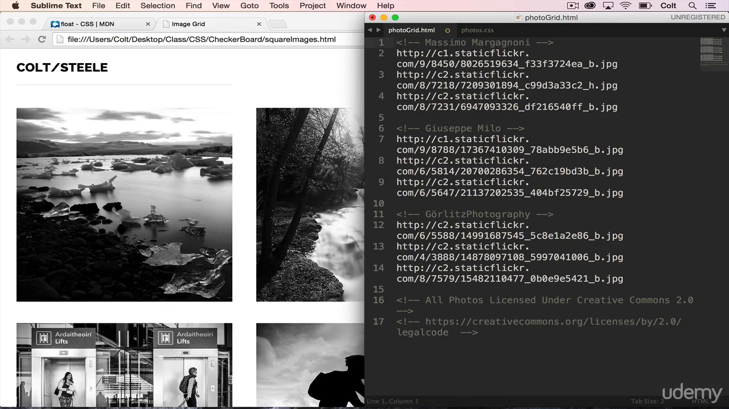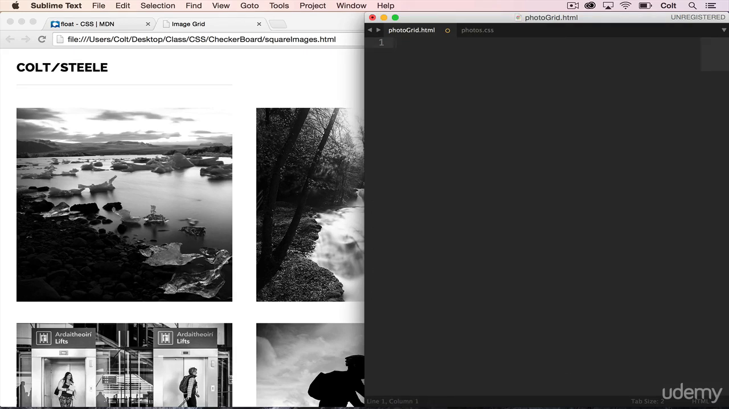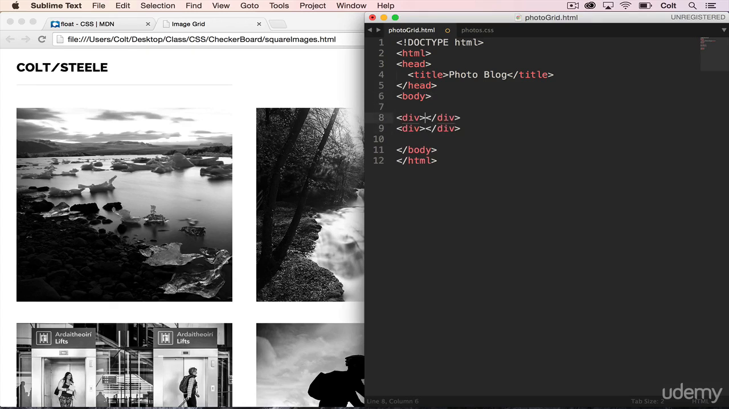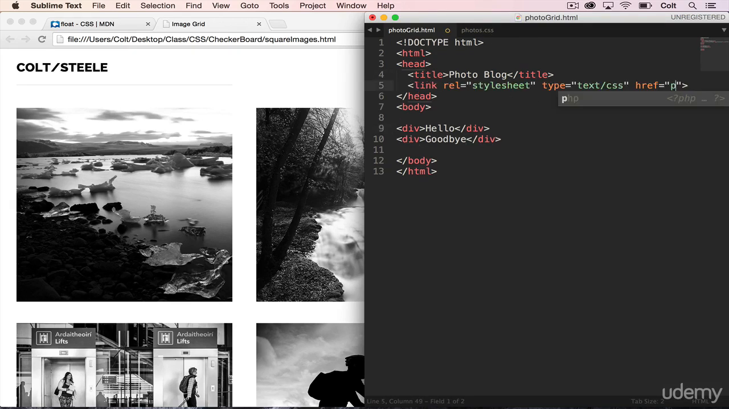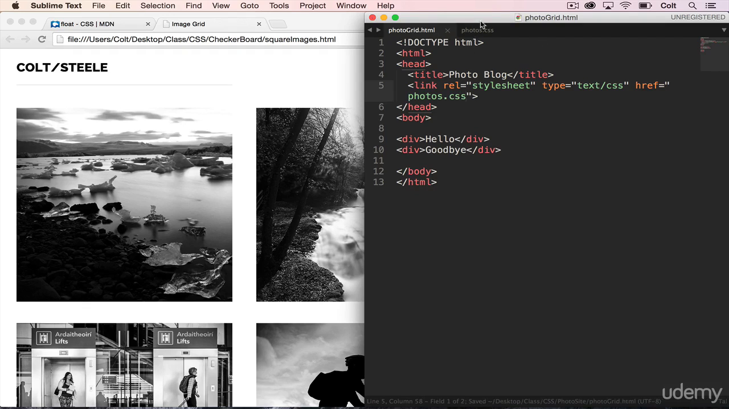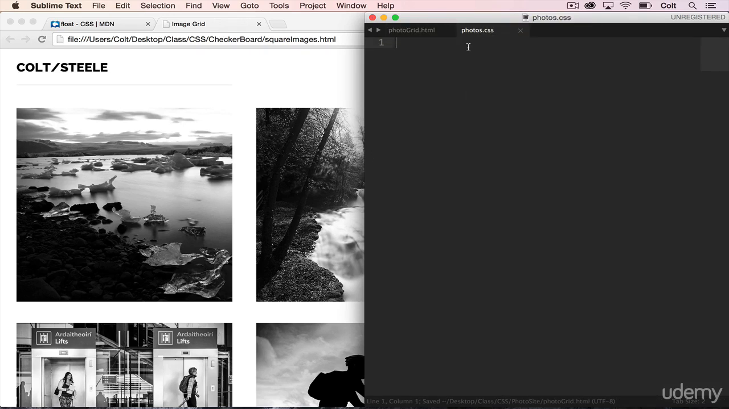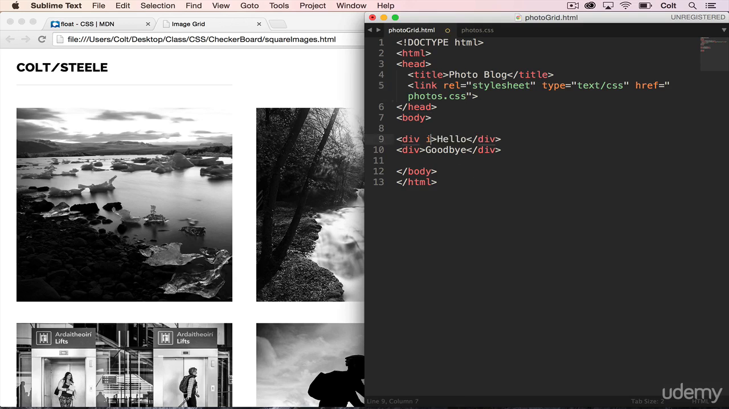So before we do anything with these image URLs, I'm actually going to get rid of them. And I'm going to add in my HTML skeleton, add in photo blog, and I'm going to do a quick demonstration. So you don't have to code along with this part. I'm going to add 2 divs, one that says hello and one that says goodbye. And I'm going to save them. And then I'm going to add my style sheet in, which I'm calling photos.css. And then over here, I'm going to style my divs. So I'm actually going to give them an ID. Let's just call it 1.